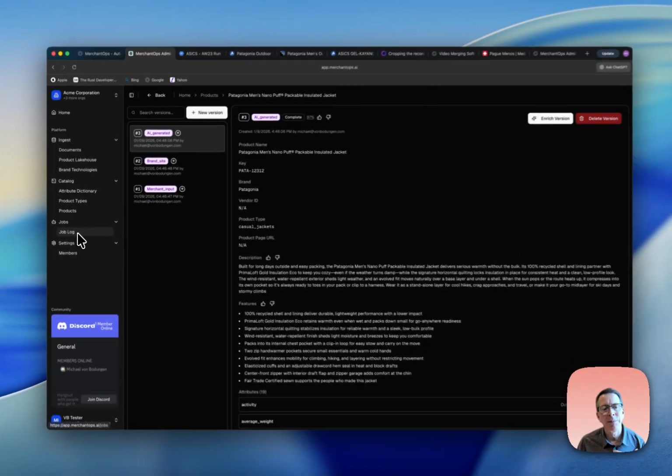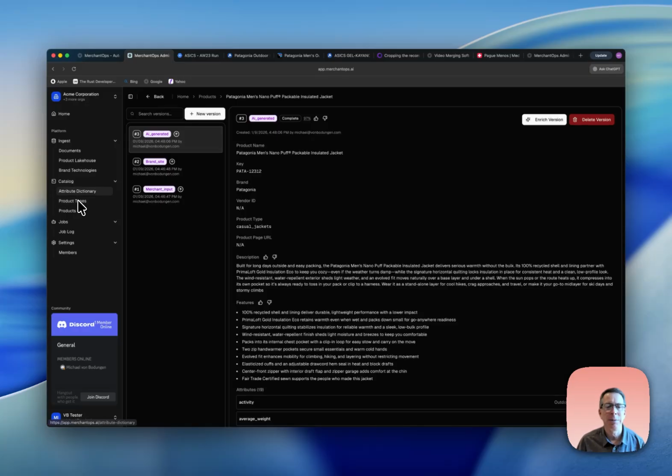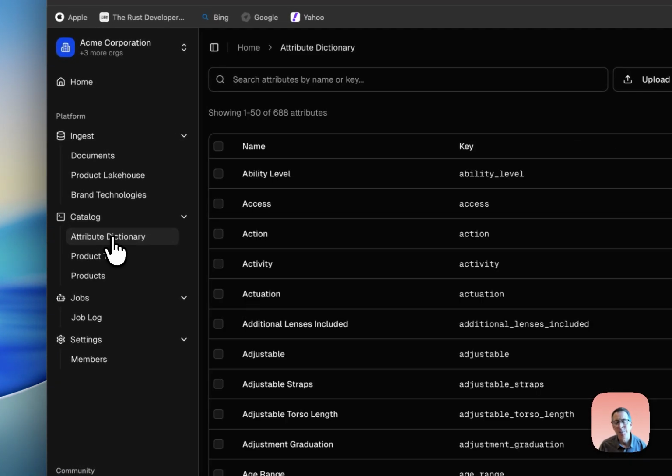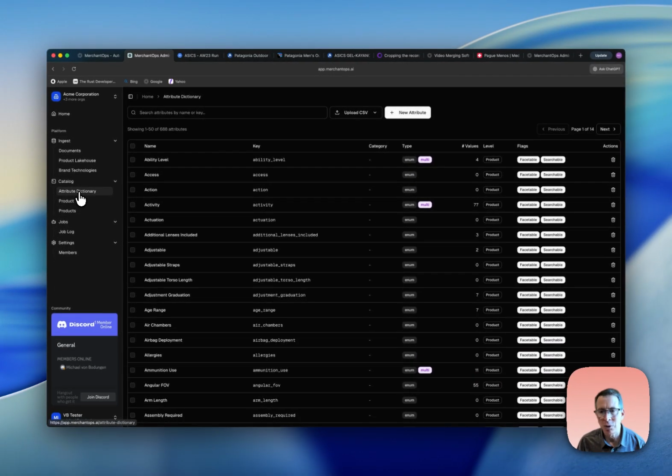So let's talk about the attribute dictionary and product types. The attribute dictionary are really the key attributes that you want to store about products. So in the example you see here on the screen, this could be everything from ability level, access, to activities, to adjustable straps, air chambers, age range. All these attributes really depend on the kind of products that you capture, the attributes that you capture about your products. Now, where are attributes generally used?